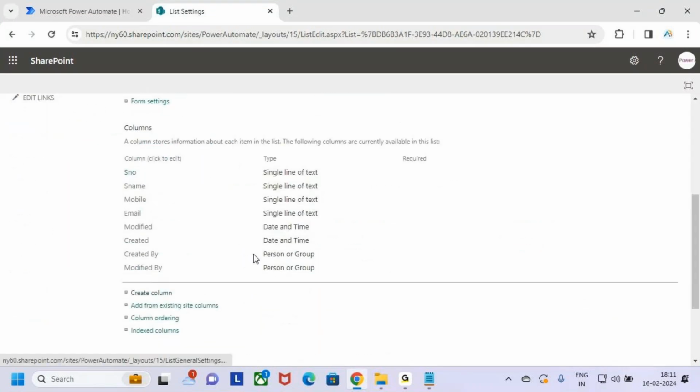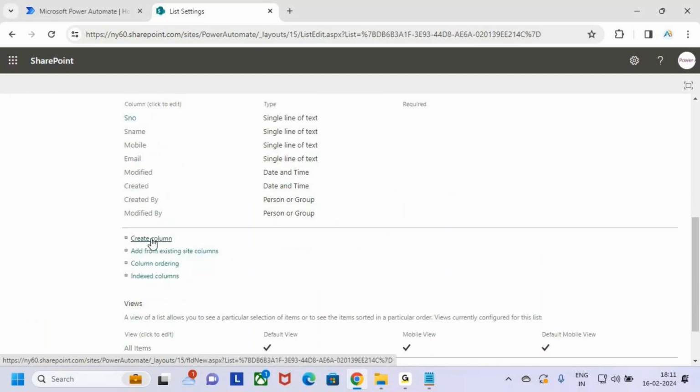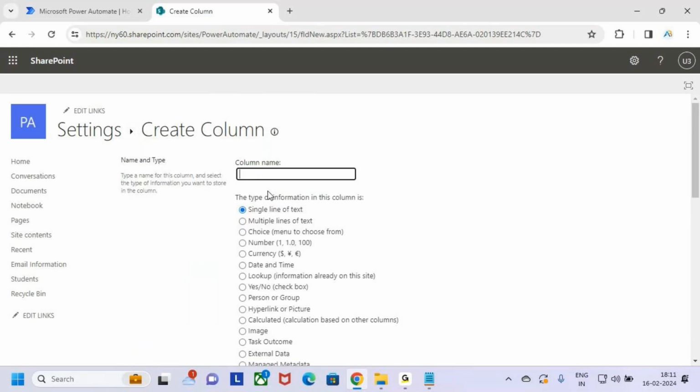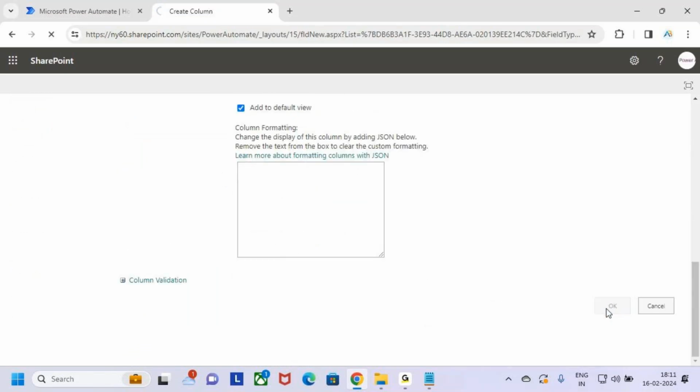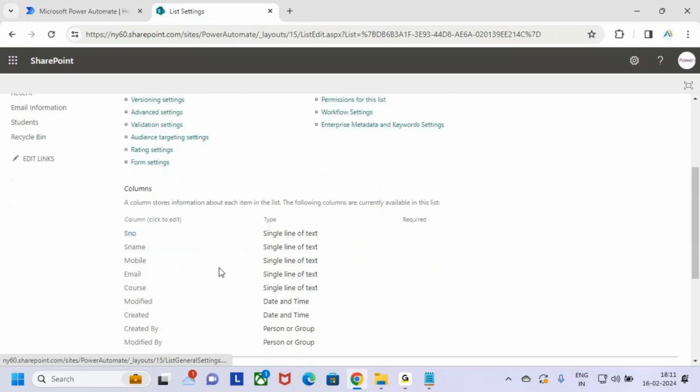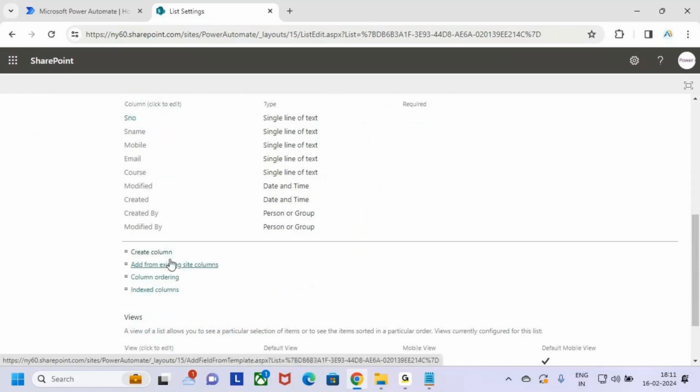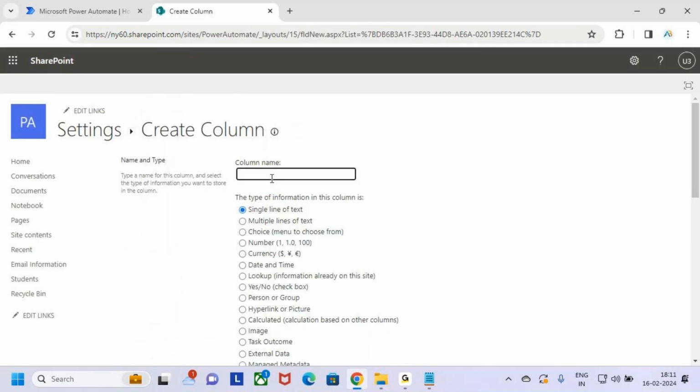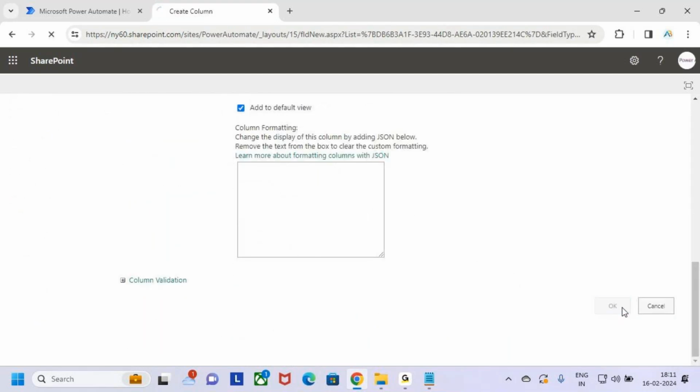Next, one more column, guys. The next column I want to create here is which course the student has inquired. The column name is Course. The data type is single line of text. Now scroll down, click on the OK button. Now I'm creating some columns. Let me add one more column, that is the Status column. Go to Create column. What is the status of that course? Student course status, single line of text is the data type. Now scroll down and click on the OK button.